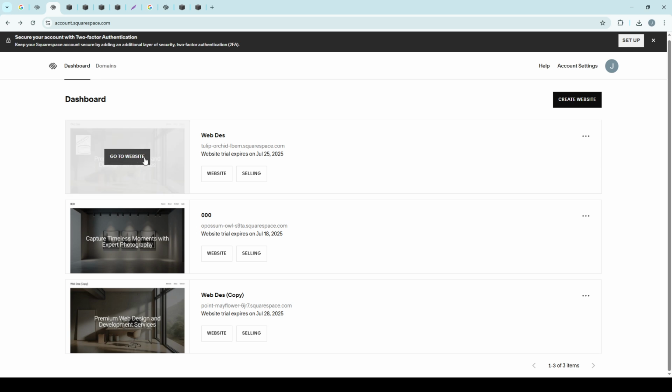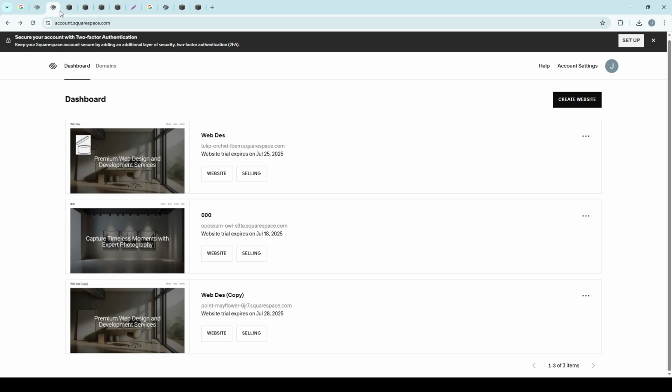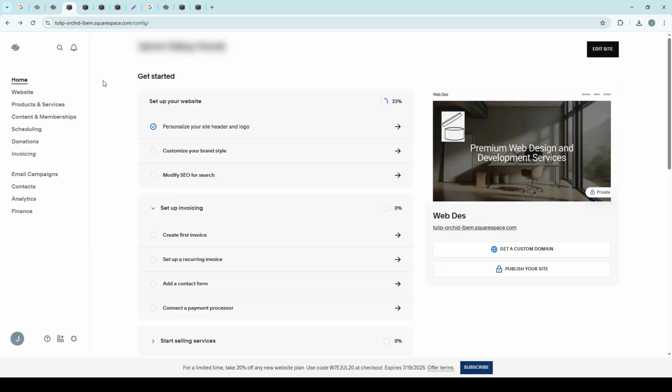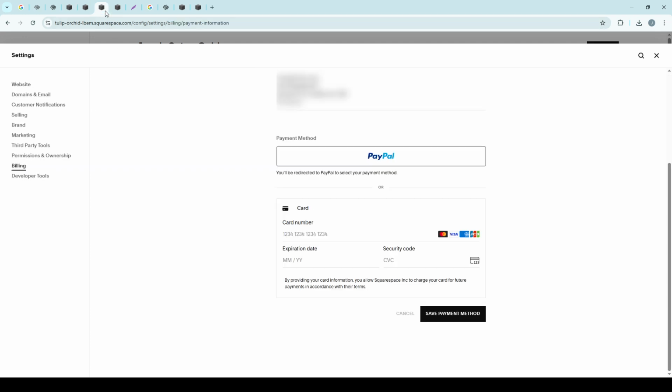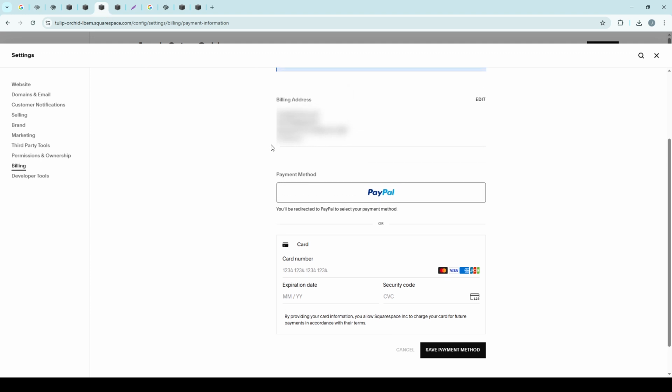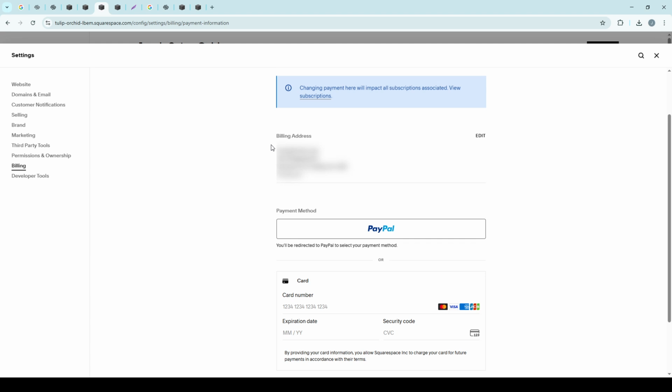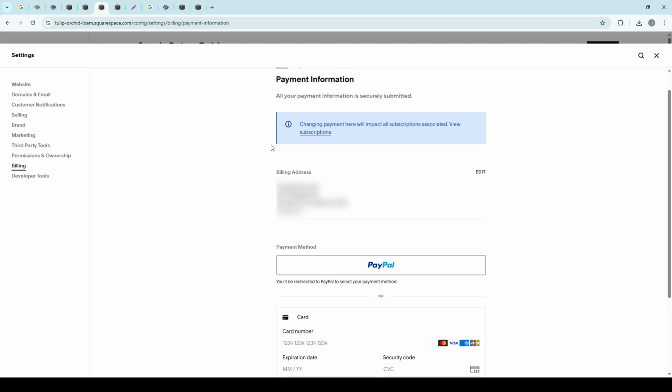Clicking on Settings will take you to a new screen where you can manage everything from your site preferences to account information. Now that you're in the Settings menu, you should see an option labeled Billing. Go ahead and open the Billing panel, as this is where all things related to your payment methods reside. The Billing section allows you to manage payments, invoices, and any other financial-related details for your Squarespace account.